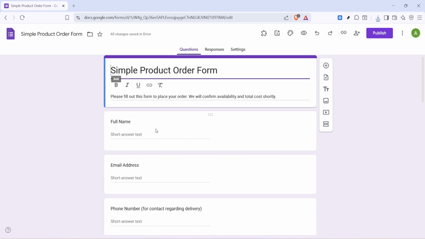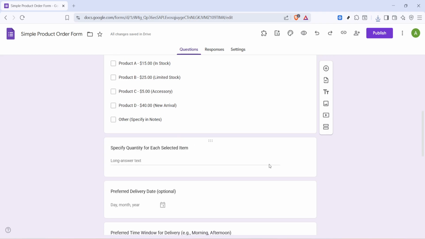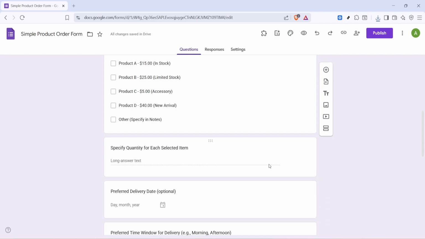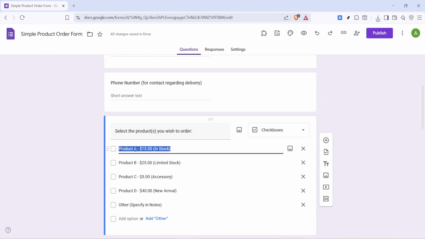From here, edit any question you like. Click a question title to rename it, add helpful descriptions to clarify what you expect, or switch the question type to suit the data. Short answer works well for names and addresses, multiple choice or drop-down helps standardize product names, and checkboxes can allow multiple add-ons. Use the required toggle on must-have fields, like contact details and product selection, so you don't miss critical information. For quantities, choose short answer, and add response validation so only numbers are accepted. This prevents typos that could affect fulfillment.